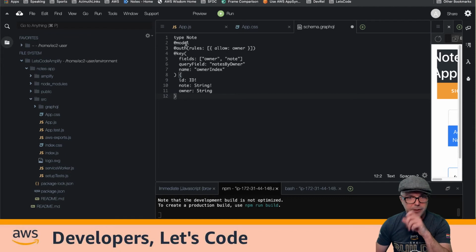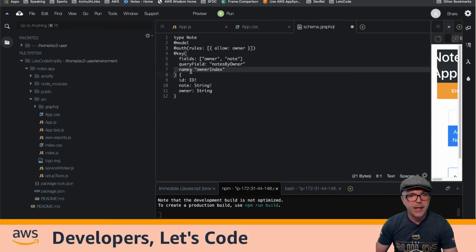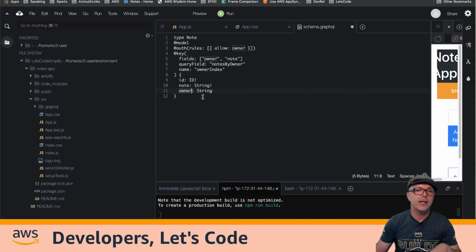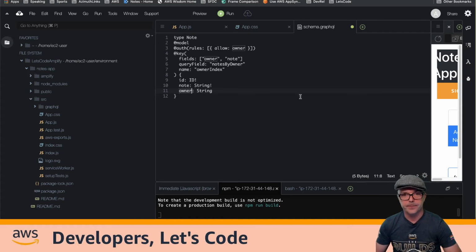So I'll just describe it to you. The model we know about, it hasn't changed, the rules haven't changed, but this is where we define our new index. So we define the field for the index, the query, and the name. And then what we've passed through is the owner. So now we know that every time we create a note, we will have an owner field, which we'll then be able to query on. So it's an easy way to start searching on that owner.